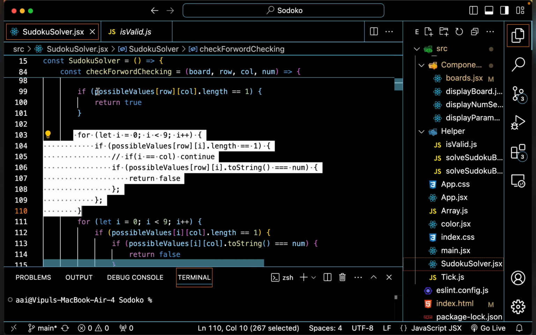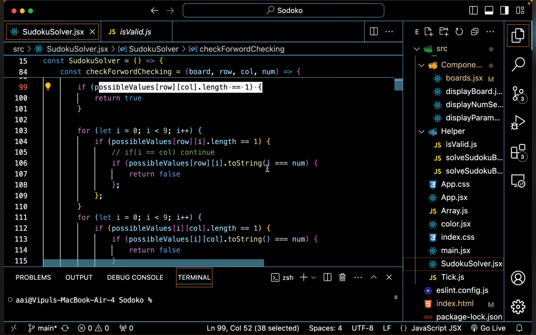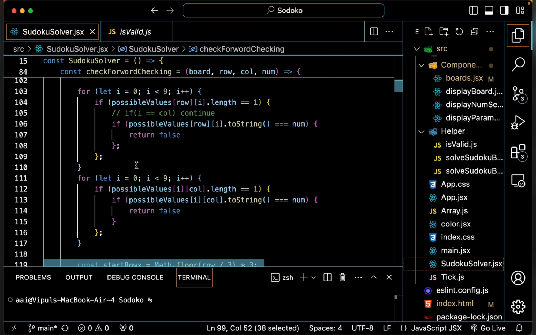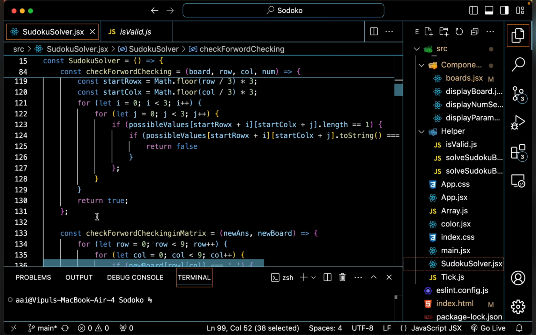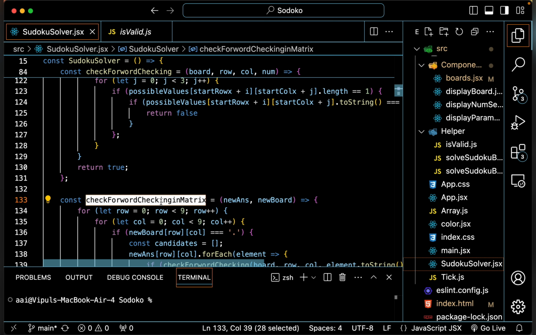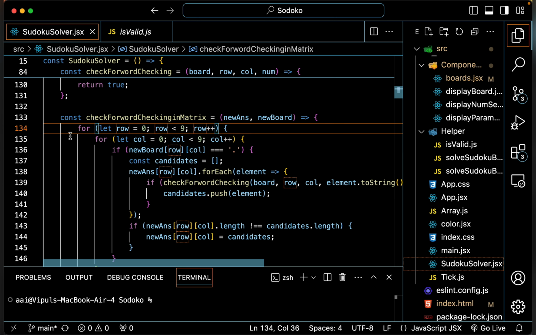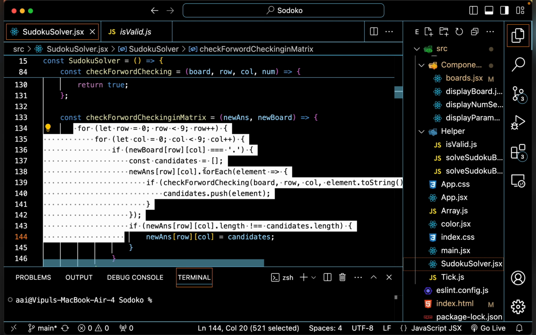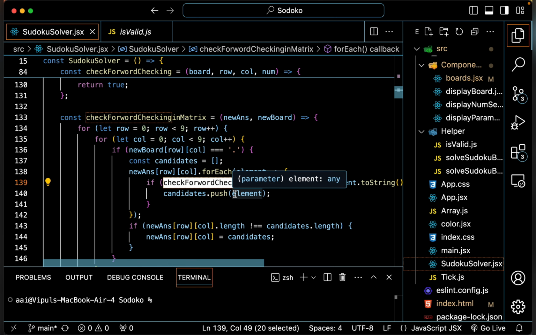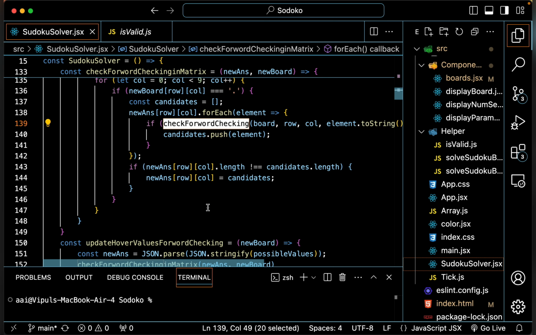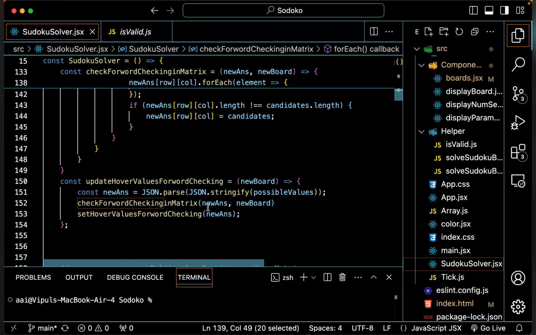It checks if the possible value is one, and removes that number from the other cells in that particular row or column or that particular grid. This is the function which is being called. From here, in the board section, where we were using is valid, now we are using forward checking, which is basically responsible for removing that particular number from that particular cell.